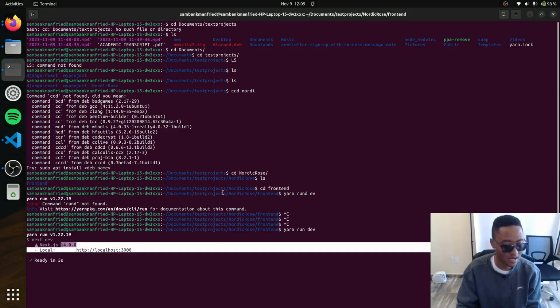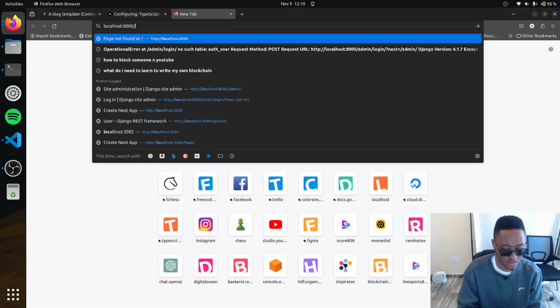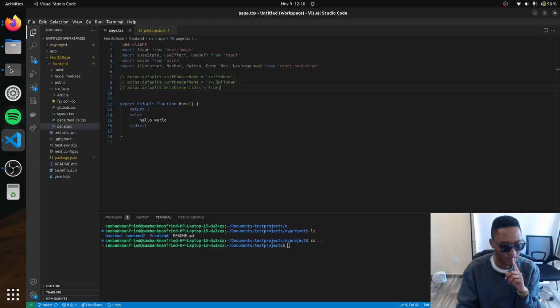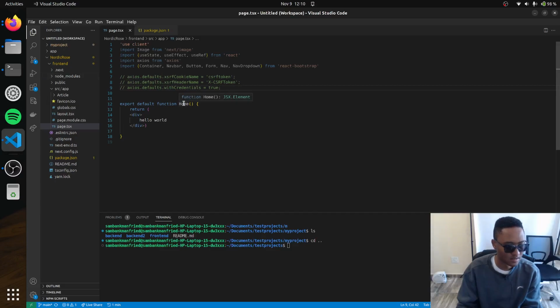So my project is running on localhost 3000, and 8000 for the backend. On 3000, we'll have our front end running. Okay, well, that's running.